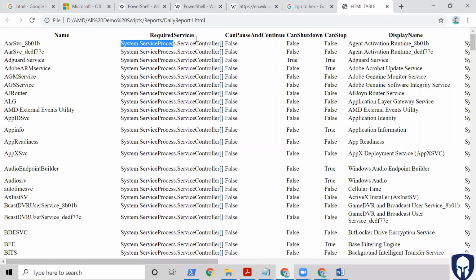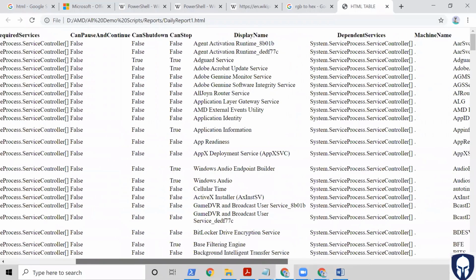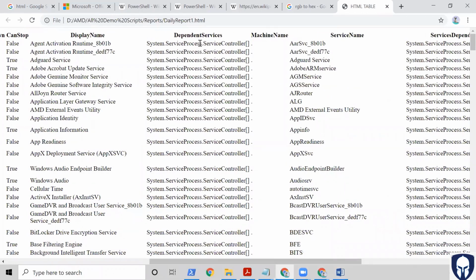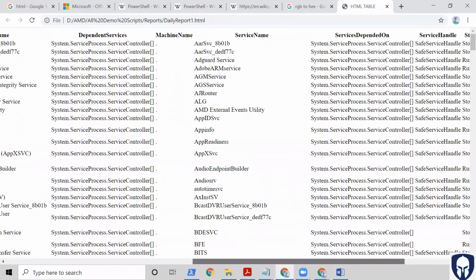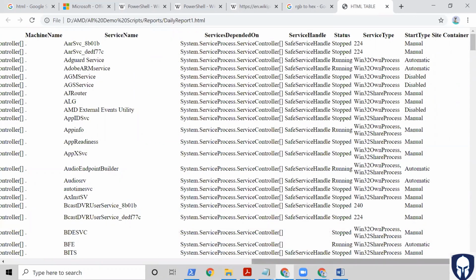The reason this is displaying like this is that it is an array, and we know an array will have square brackets, so we need to display it in a different manner. For that, we will be using a hash table. Do we have anything else? We also have dependent services, similar to that, and the other things are pretty okay.